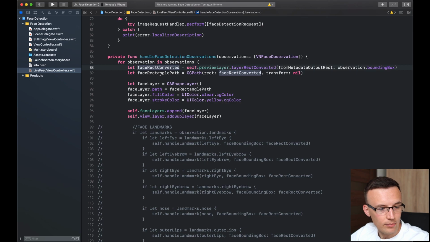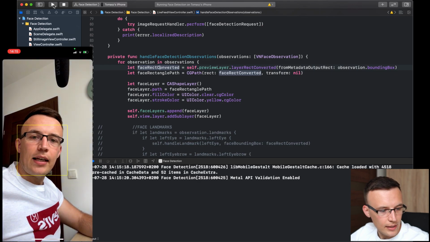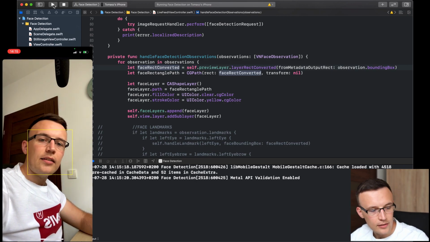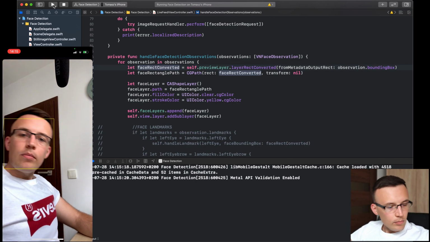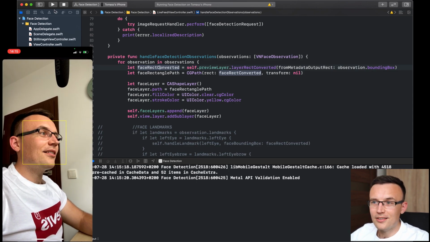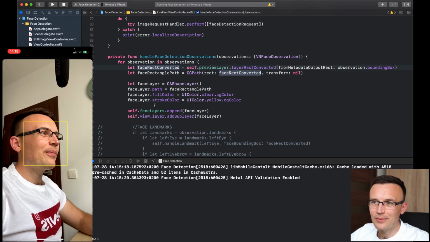So okay, let's maybe start the current code, and let's see how it's behaving. Okay, we have our app in place, and as you see, the bounding box is tracking my face pretty correctly. So it looks even easier than still images.